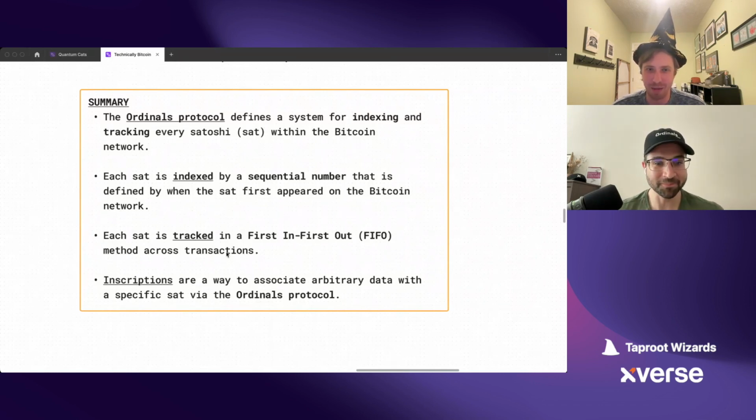I know it's a lot, but I think it's really important for everyone to understand what you are actually owning when you say you own a digital artifact on Bitcoin? And now hopefully you have a bit better sense for what that actually means.